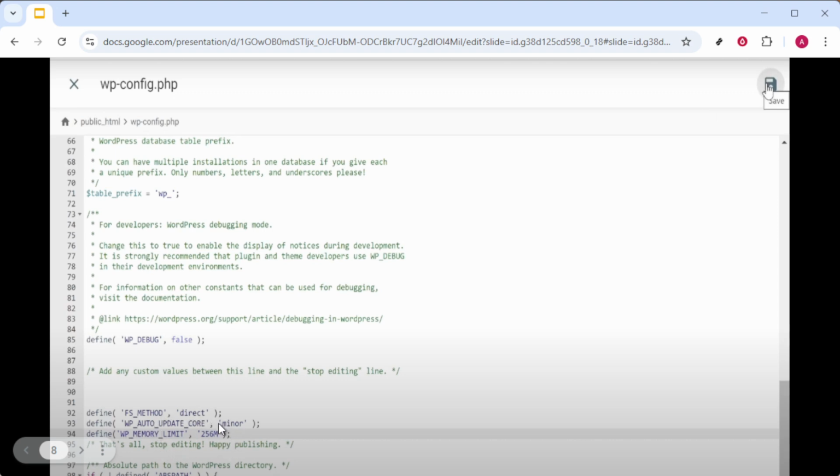It's important to ensure everything is saved correctly and to verify that no other settings were inadvertently altered during the process. Once saved, your new memory limit will be in effect and should help to resolve any memory issues you might have been experiencing on your site.